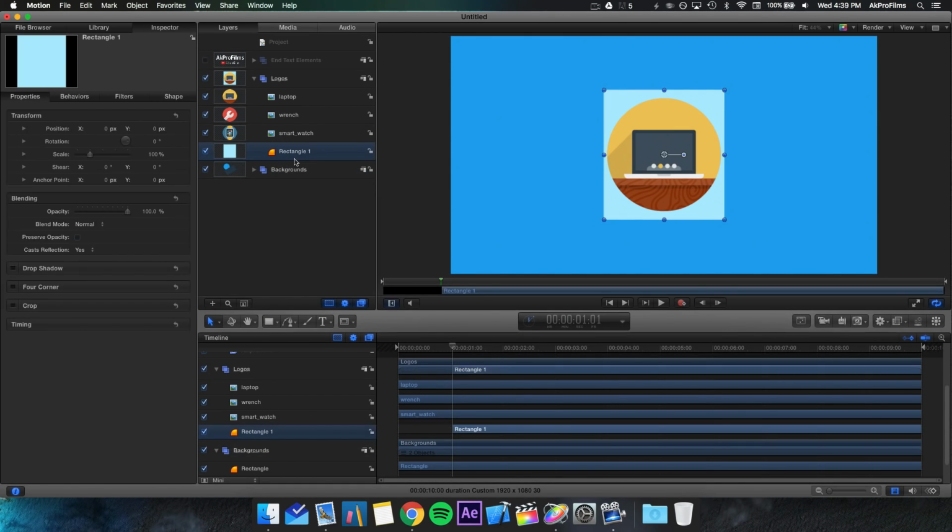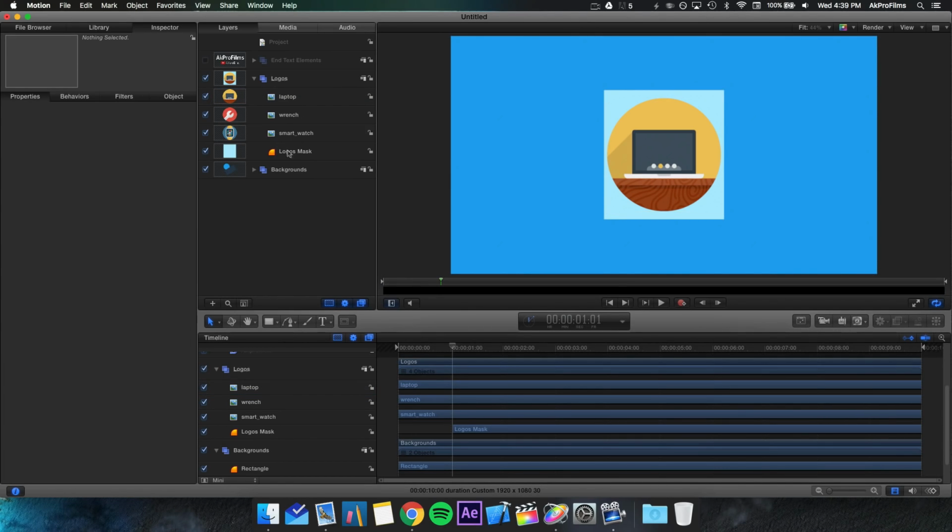Okay, let's drag that back out and put it onto our logos group, close out of our backgrounds again, and let's rename this to logos mask. And then from there, let's begin and let's create these image masks. Now basically what an image mask does is it takes this laptop and it puts a mask around it, so whenever it leaves this rectangle mask, you cannot see it anymore. I hope that made sense.